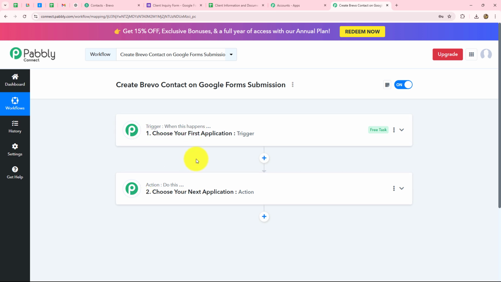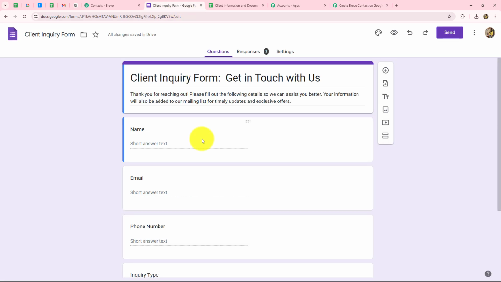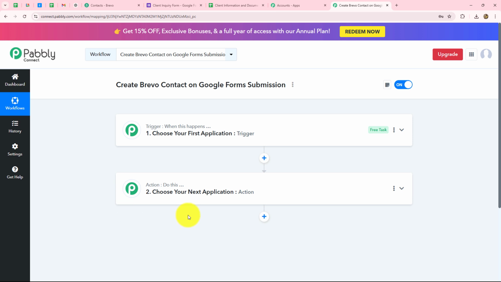When we are going to build the connection between these applications, we will clearly see that action is going to follow what the trigger commands. Because when the trigger happens, that means when the form is submitted in Google Forms by a client, then only the contact will be created in Brevo, otherwise not. So after understanding the whole concept of trigger and action, let us quickly start creating our automation step by step.